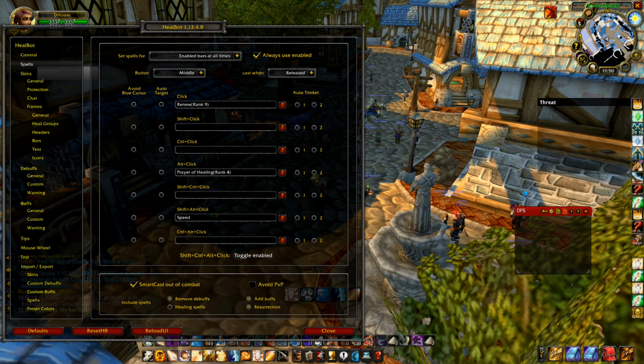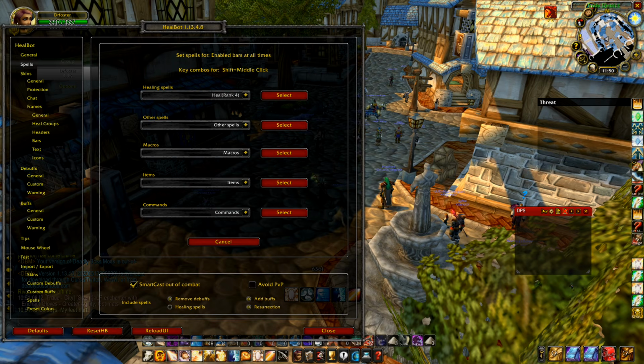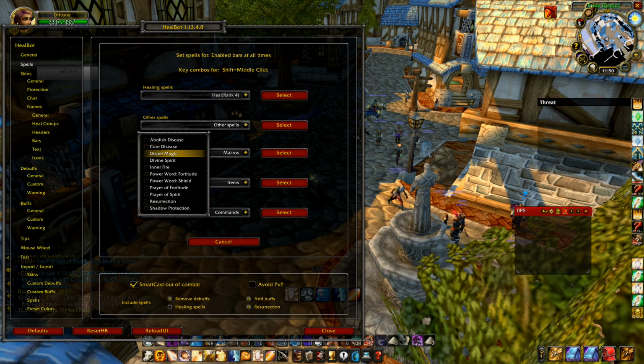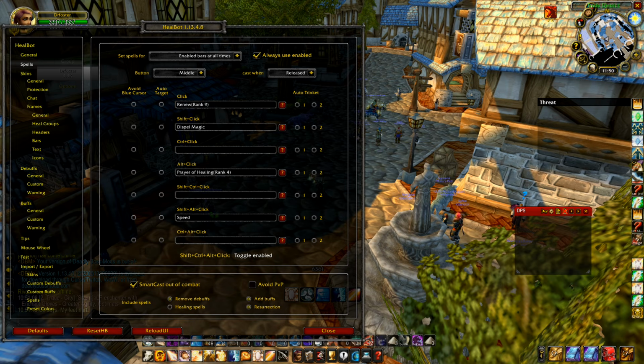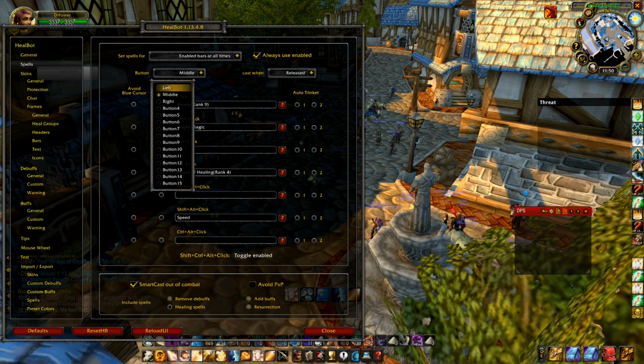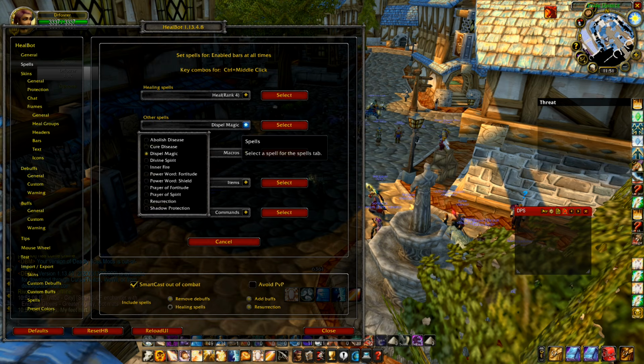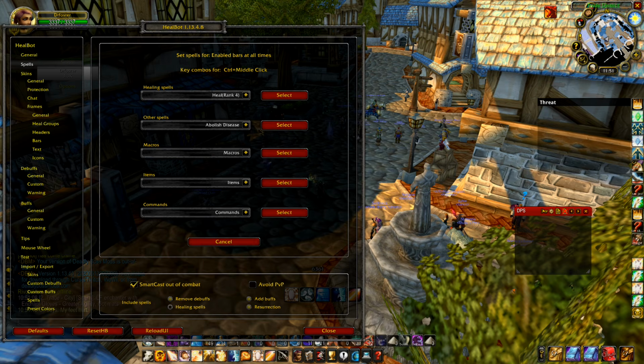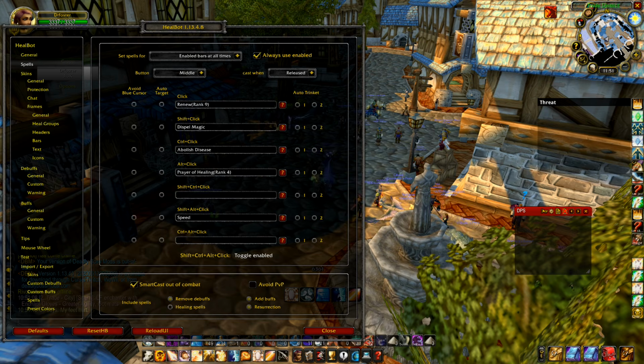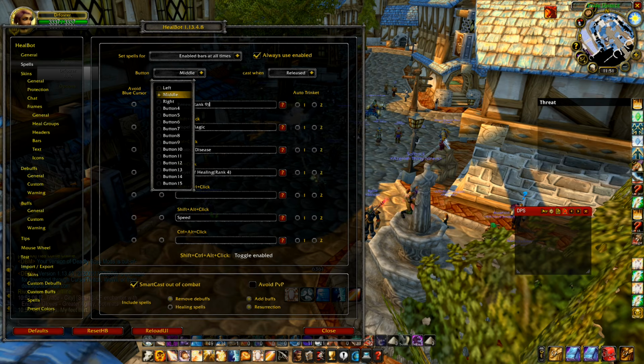So I'm just thinking about what I want here. I want the middle button to use Renew Rank 9. That's fine for me. So I will select that. I also want to use Dispel Magic on Shift Click. You see I've got Shift Click selected there. I'm now going to change to the right, I think it's the middle button again. I've actually changed my mind. I want to use Abolish Disease instead on that, because I've got Shift Click. Abolish Disease for Control Click, I've got Dispel Magic on Shift Click.